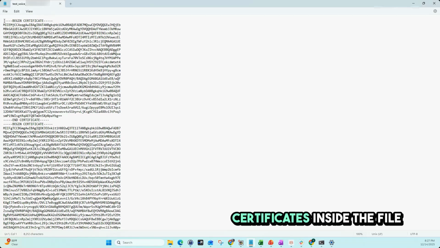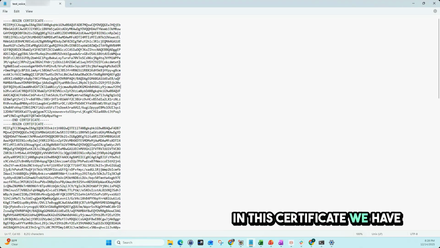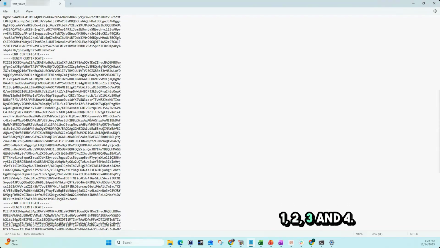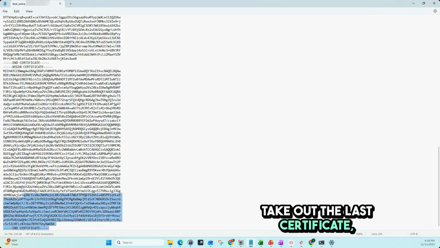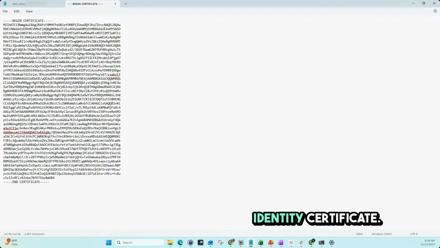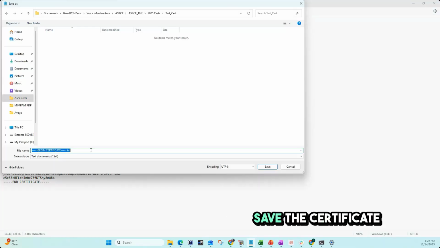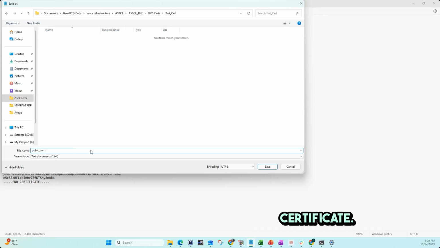You'll notice multiple certificates inside the file, and each certificate will start with begin certificate and end with end certificate. In this file, we have 4 separate certificates: 1, 2, 3, and 4. The first thing you want to do is take out the last certificate and copy it into a new Notepad. This is going to be your identity certificate. Once you copy it to the new Notepad, save the certificate and name it. I'm going to name mine Public Cert.